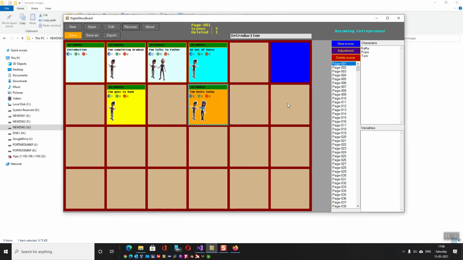So these are the changes I brought into Digital Storyboard as of now. The rest of the things, how to use Digital Storyboard, is always there in the previous video.